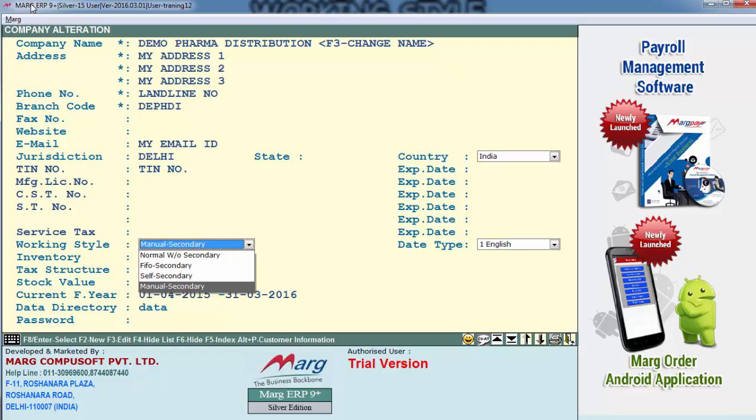Suppose we have 3 batches of the same product and I'm creating a sale bill, that is a receipt of those products. Whenever I load those products in the sale bill, a batch window will appear where we manually have to select a batch, that is, from which batch we are selling how much quantity. So this is manual selection.